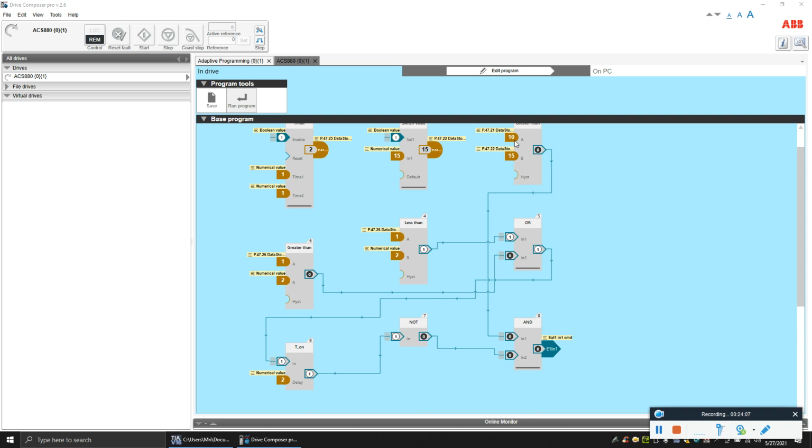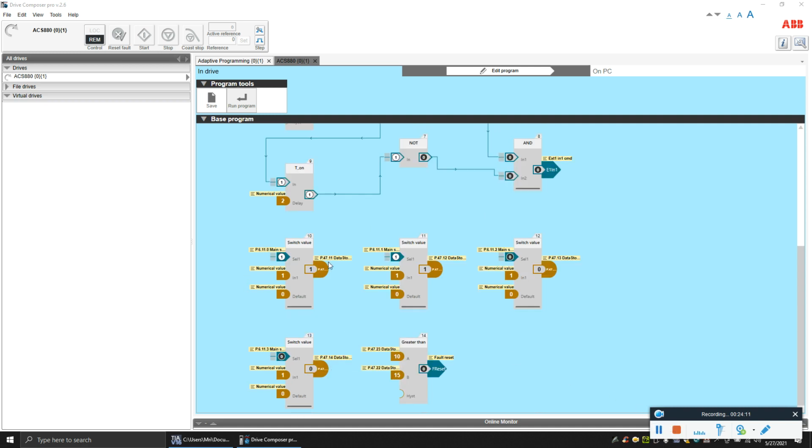So this is basically my start command, and these blocks are for getting the status word signal. Like 611 is your status word, first bit, then second bit, third bit, then this is your reset, fault reset command. Now I'll show you the SCADA system for this.